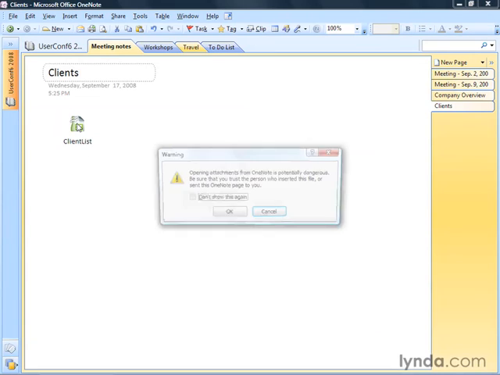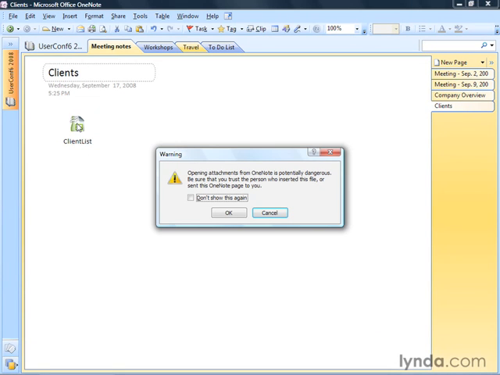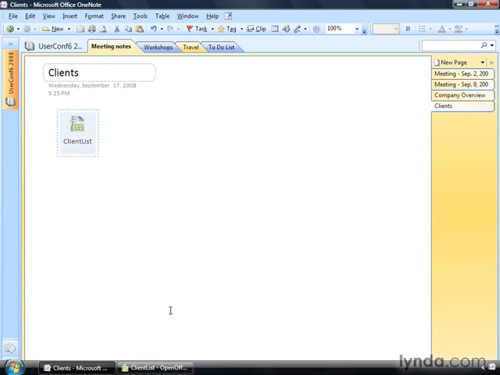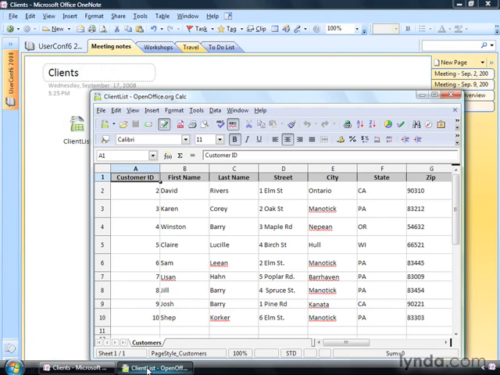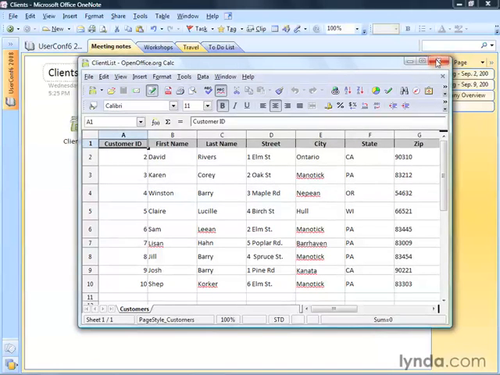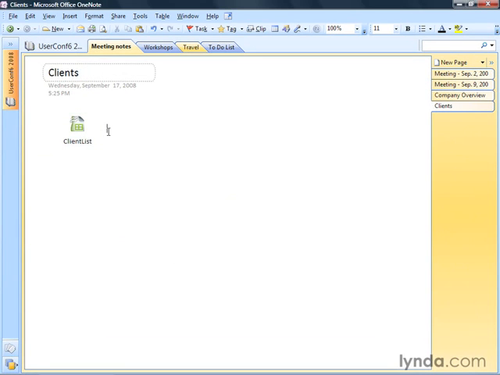Or double clicking it is going to display this warning first. So if you don't know where this link came from, it could be dangerous. I'm pretty confident, since I'm the one who created it, that it's okay. So when I click the OK button, you can see what happens down below. Client List is opening up, and it's in my spreadsheet application. So if you've got Excel, you're seeing it in Excel. I'm using OpenOffice Calc, so that's what I see it in. Separate window here. And when I'm done, I close it up, but I still have my link to it here on my page called Clients in my Meeting Notes section.